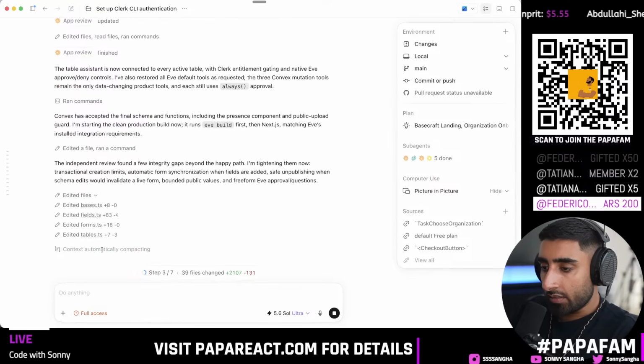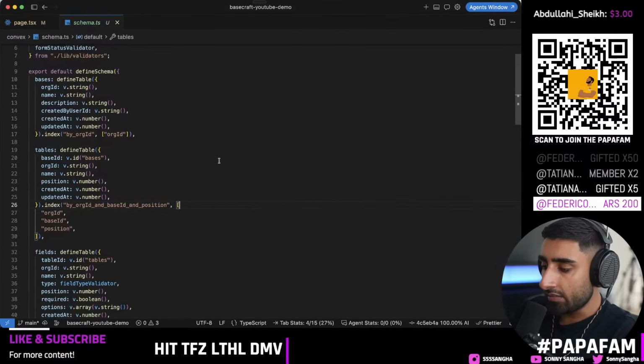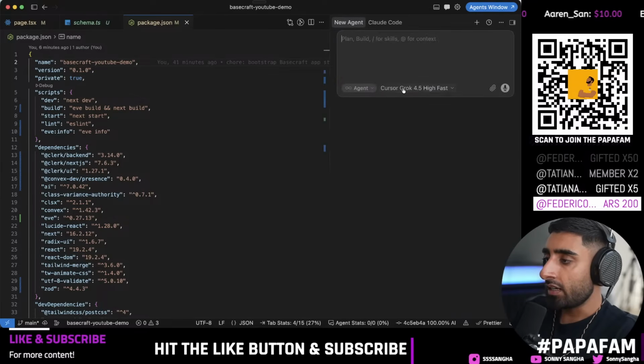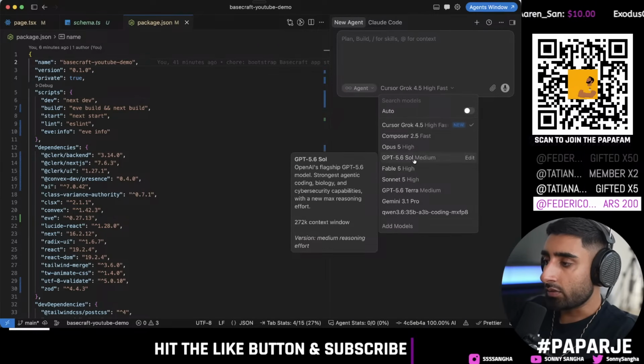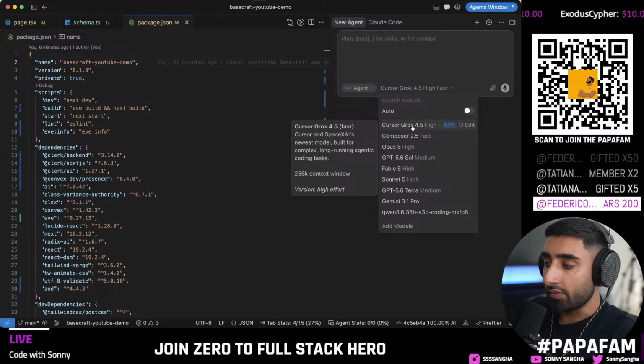Now, this is context compacting. So this is starting to do the tables and forms. Let's actually go ahead and do package.json. So let's start up this app. What I like to do is, if I'm inside of Cursor, Command I, and I can actually see that I've got Cursor Grok 4.5, Composer 2.5. Now, Cursor Grok 4.5 is very good for quick stuff, I'll be honest.